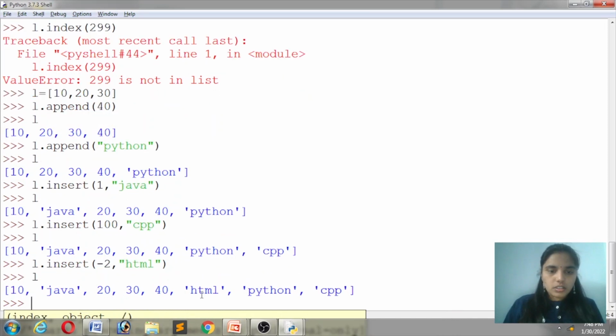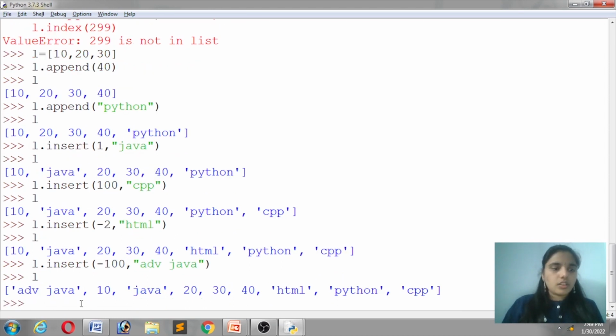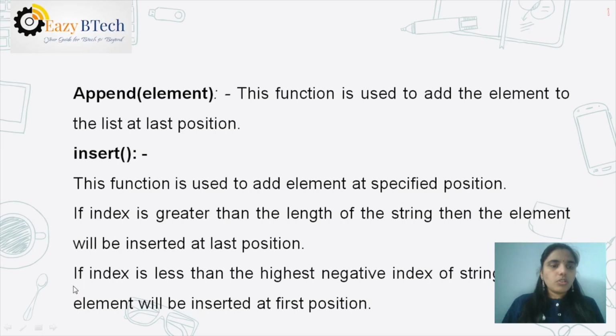HTML. Print. Okay. So the -2 position means the Python position. At the -2 position HTML is inserted. After that Python and CPP remain. So if I want to insert at -100, there is no -100, automatically that element, advanced Java, will be inserted at the starting position. Print L, advanced Java. Okay, clear up to this? Okay, this is about the insert function.